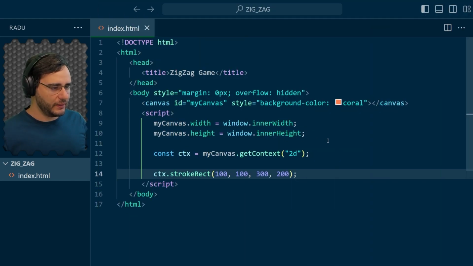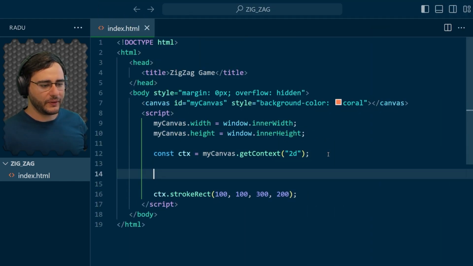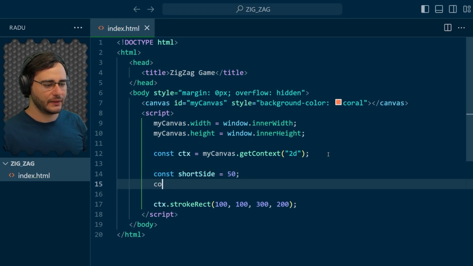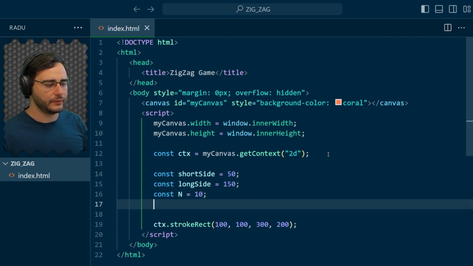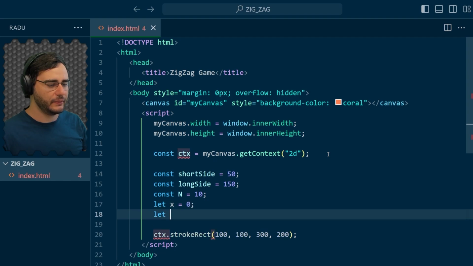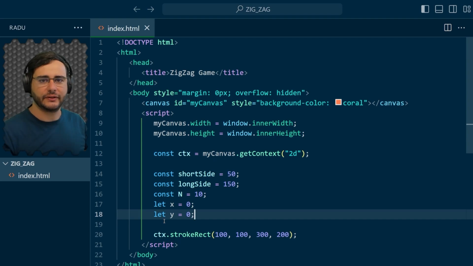Now I'm going to start by writing here at the top some properties that our rectangles will have. I'll just keep them fixed with a short side of 50, a long side maybe 150, and let's generate 10 rectangles for now, starting at the top left corner. So I'm just going to begin with an X at 0 and Y at 0, and we're going to change these in a loop. I want to start easy and just generate rectangles one after another in a row.